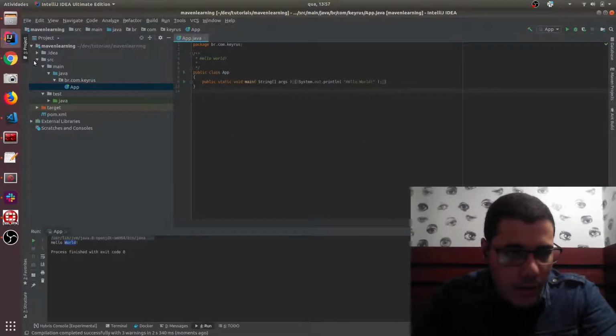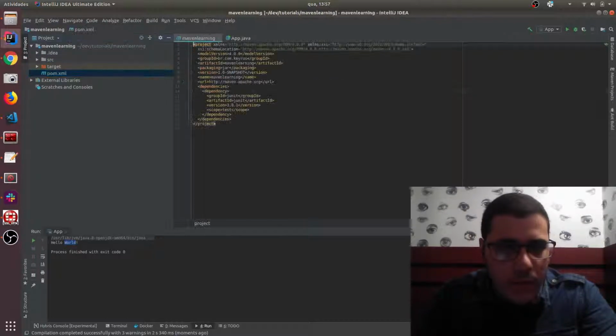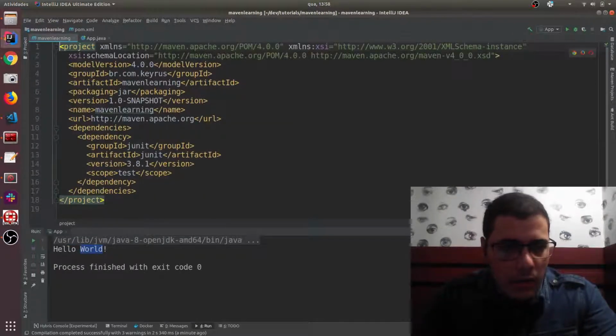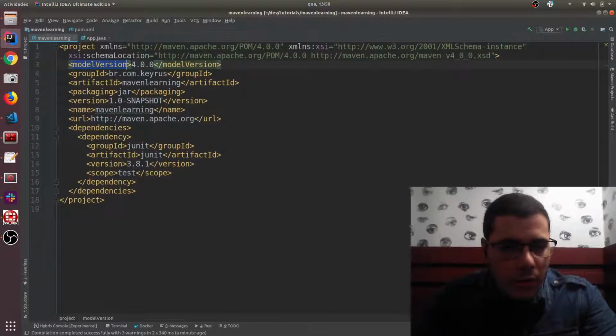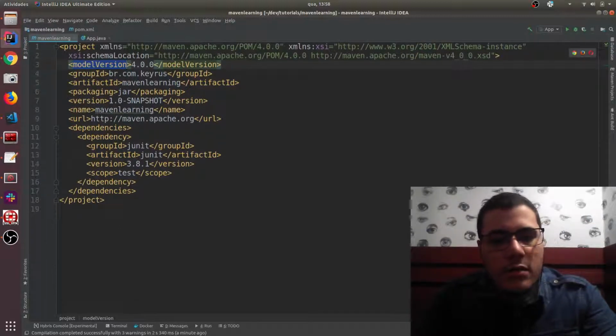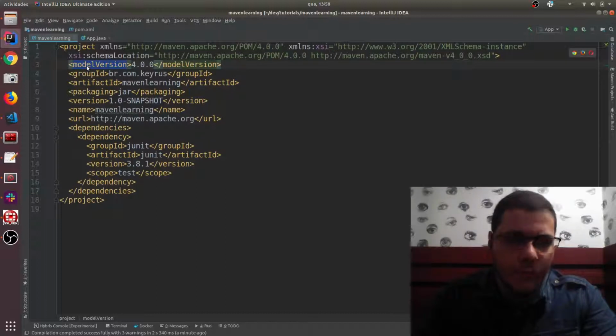And the most important file here, so this is the pom.xml. POM stands for Project Object Model. It's where all the configuration of Maven is. So here we are going to define how to compile our project, and the dependencies of the project, and all of Maven configuration is going to be located here.